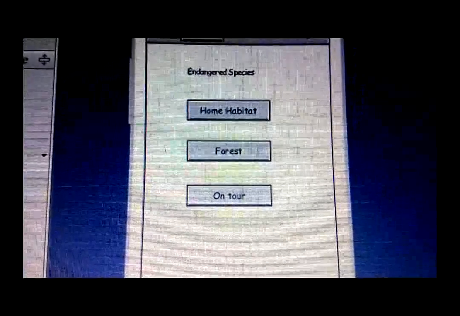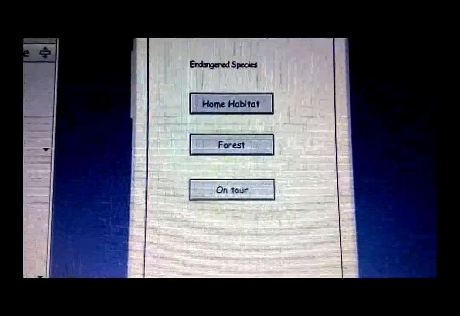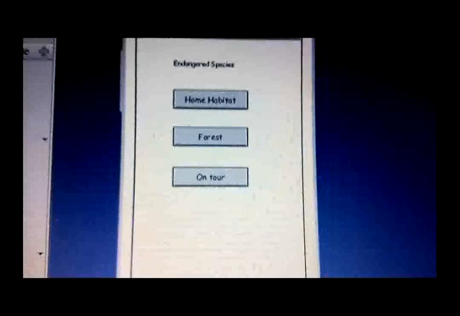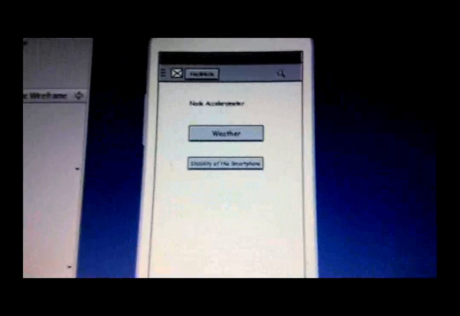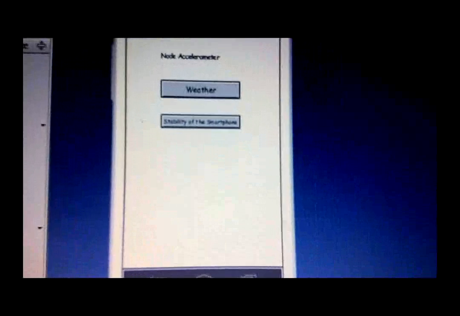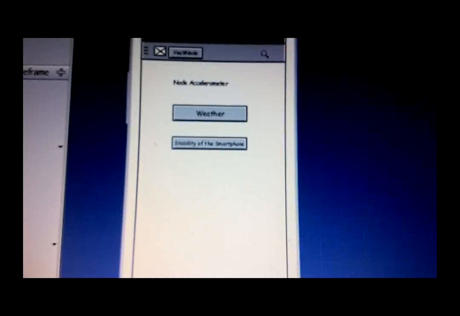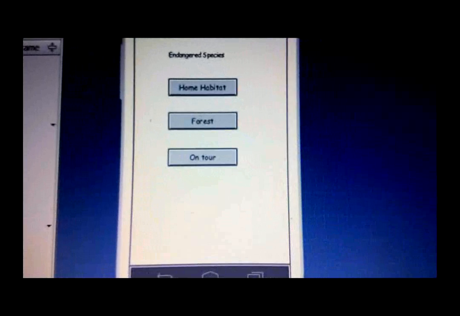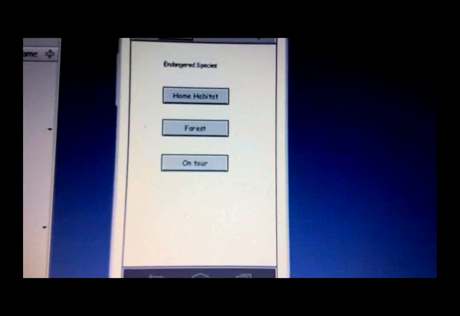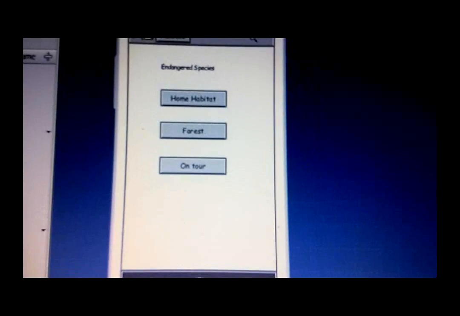Here is the most important part, which we call endangered species. We can have three options over here: one for the home habitat, one for the forest and one for the tour. What it does is that it hooks into a database, that is the AR archive database, which we are using, the endangered species API, to check in for this habitat.